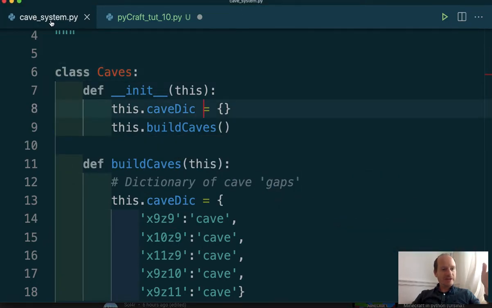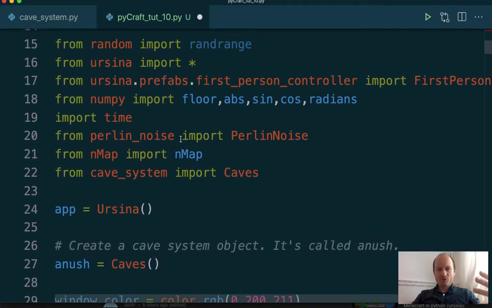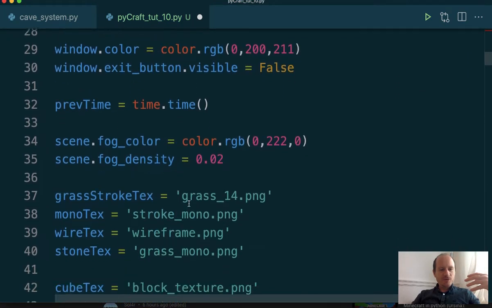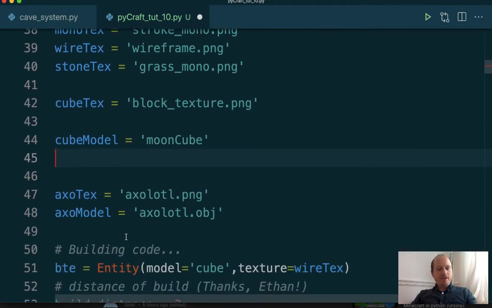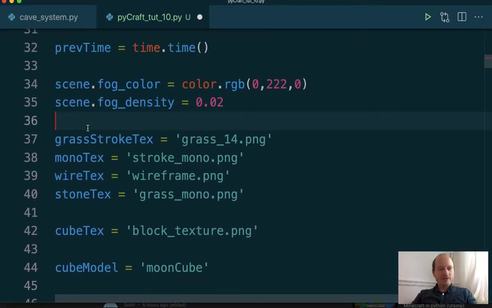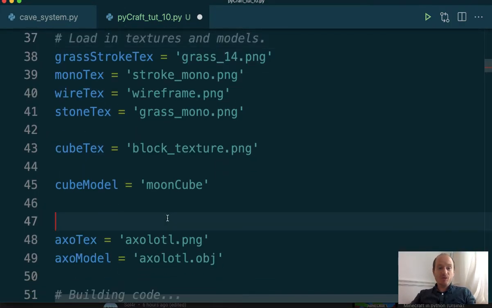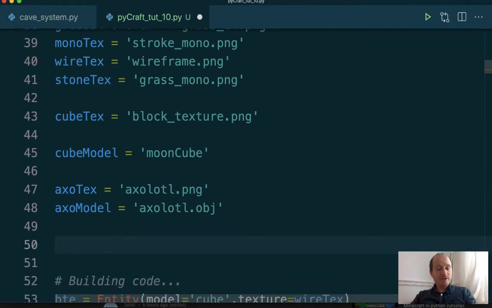So in our main module, not in our cave system module, we want to go and get our diamond pickaxe model and texture. So I'm doing that all kind of here, aren't I, at the beginning? So let's comment this part of our code as well: load in textures and models. Again, it would probably be a good idea to have another module to do all this, maybe.